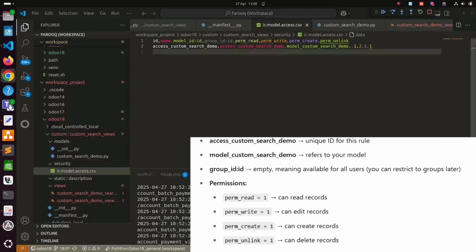So our record is access_custom_search_demo, the unique ID for this rule. Then access_custom_search_demo is the name. The first one is the ID, the second one is the name. And then the model, model_custom_search_demo, this refers to our model.